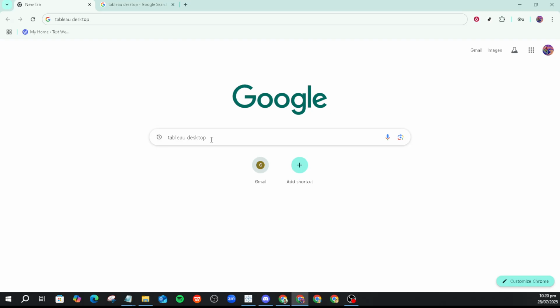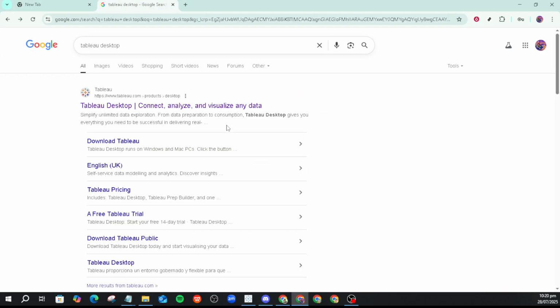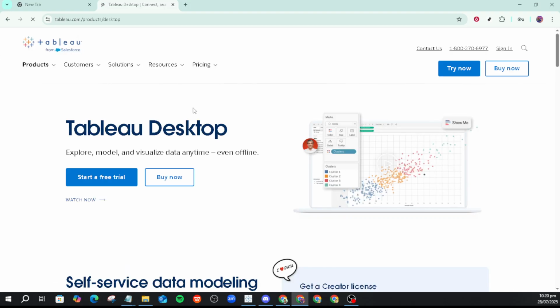First, open up your preferred web browser and head over to Google. In the search bar, type Tableau Desktop and hit Enter. You should now see a list of search results. Click on the very first link that appears. This will take you directly to the Tableau website, which offers a 14-day free trial for first-time users.